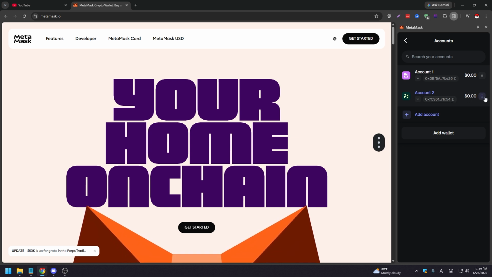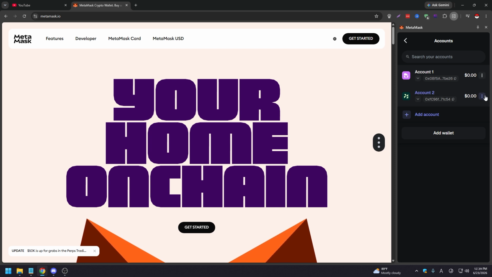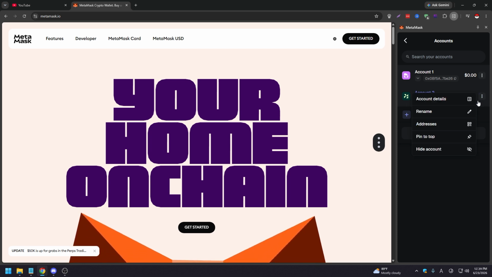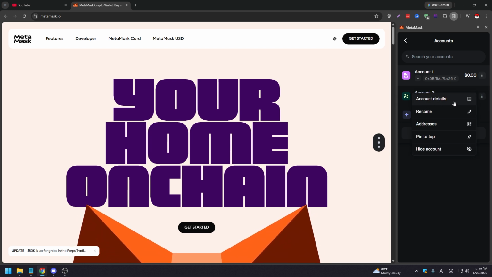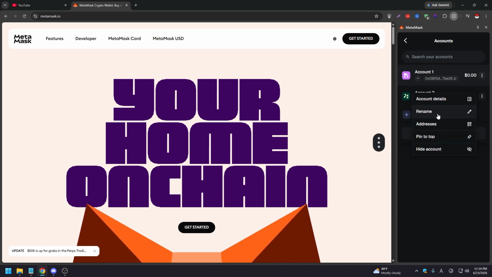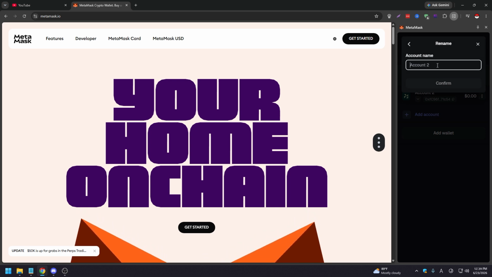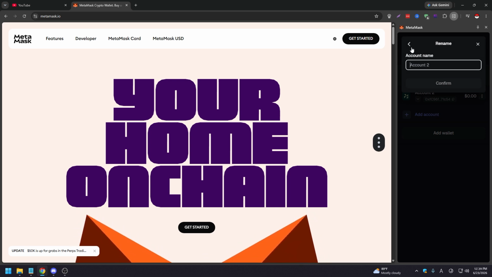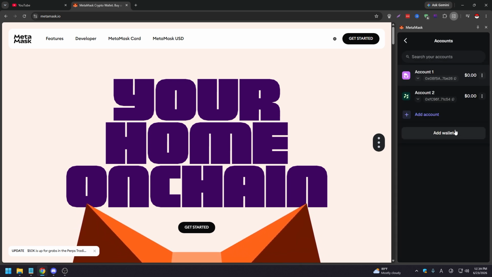So on the right hand side, there's going to be three buttons, right? So clicking on the three buttons like so. This new pop-up up here, it's going to have your account details. You can actually rename, change addresses, and pin to the top. You can even hide the account for you. Now, renaming this is pretty ideal if you're using different accounts for different purposes, right?